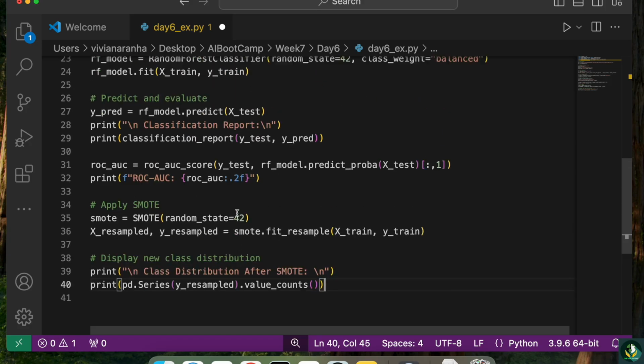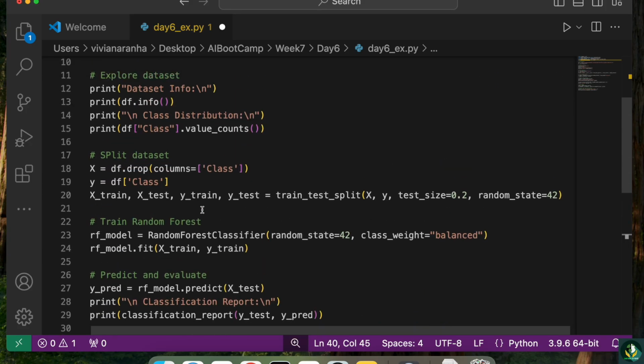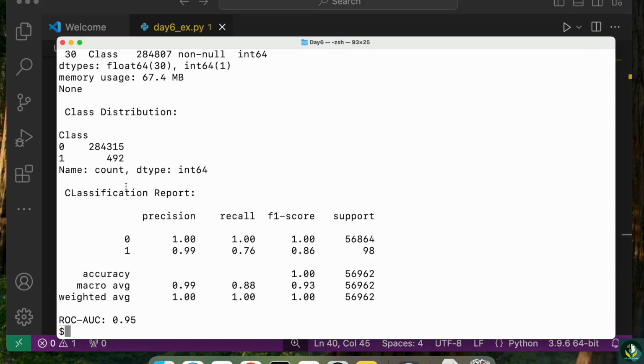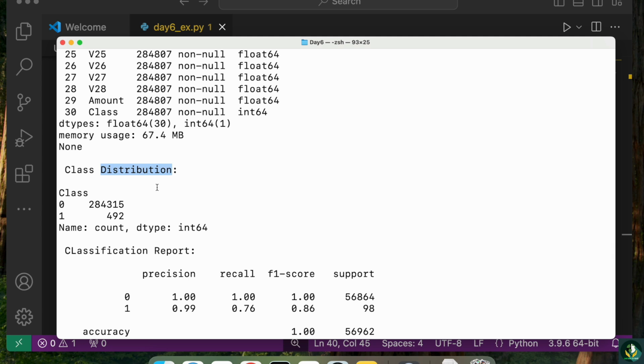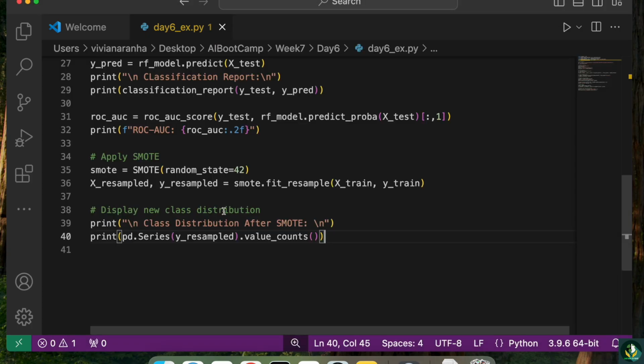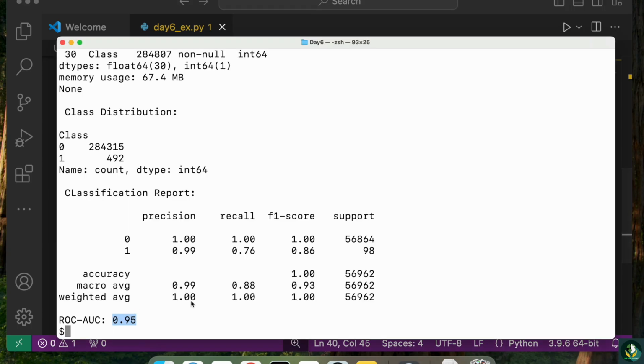This will show me the difference between what the class distribution was before and now after. So if you see here, we have our class distribution from before where it shows this data here. 0 is 28,000. As you see, it's very biased, it's not balanced. And here is our ROC AUC, because it took some time, it ran, and finally we got the ROC AUC, which is 0.95 for this, which is pretty good.